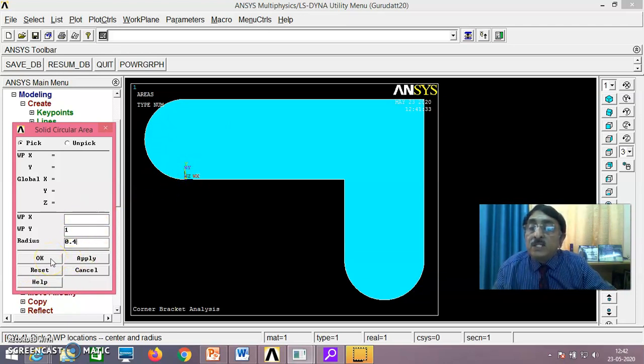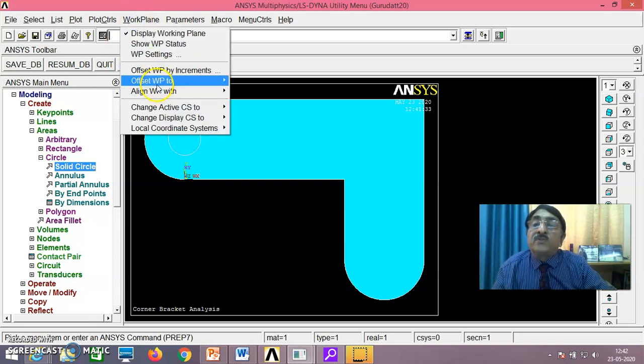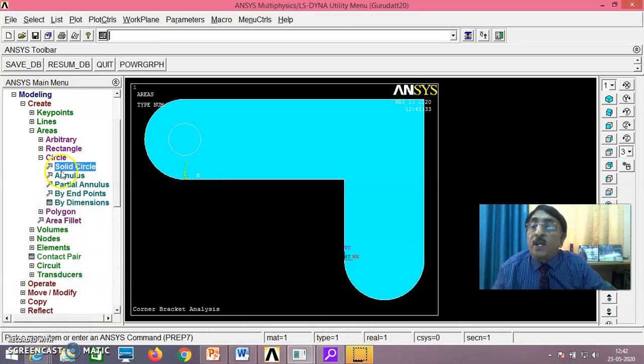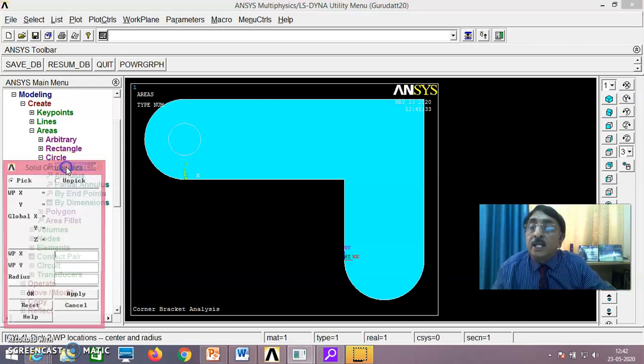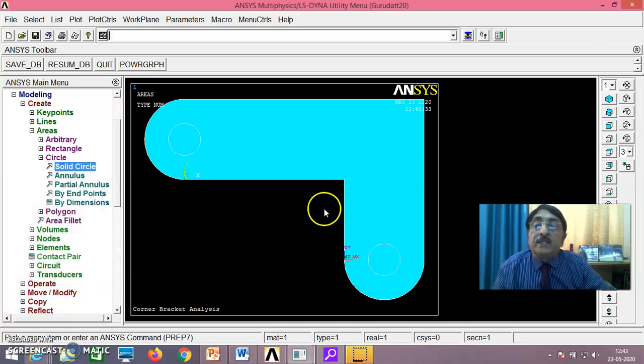In that way you just say okay, that means this fold has come. Same way, now you have to create a fold here also. That is why work plane, offset work plane to key points. You take this, just say okay. Now it has come to this point. Then again circle, solid circle. Now here X is 1, Y is 0 only and radius 0.4 only you take. In that way you are creating the circle also here.